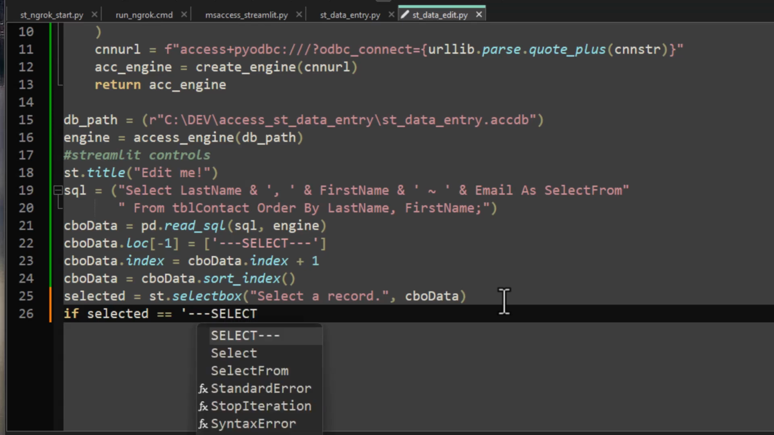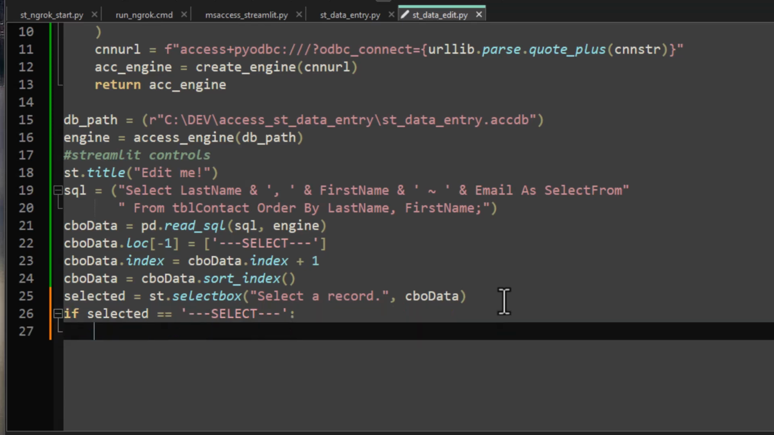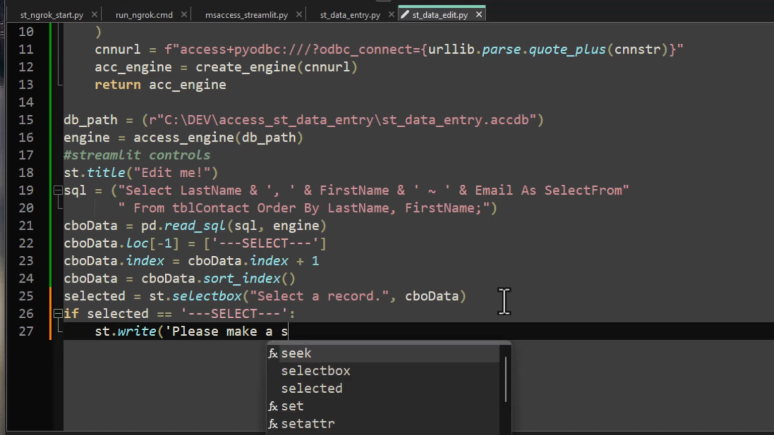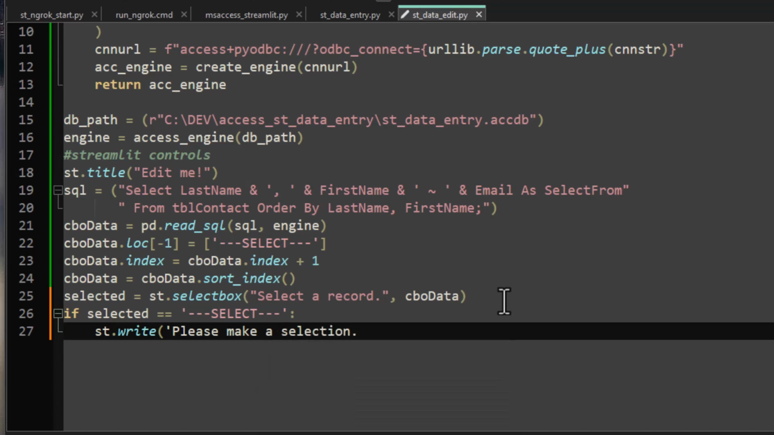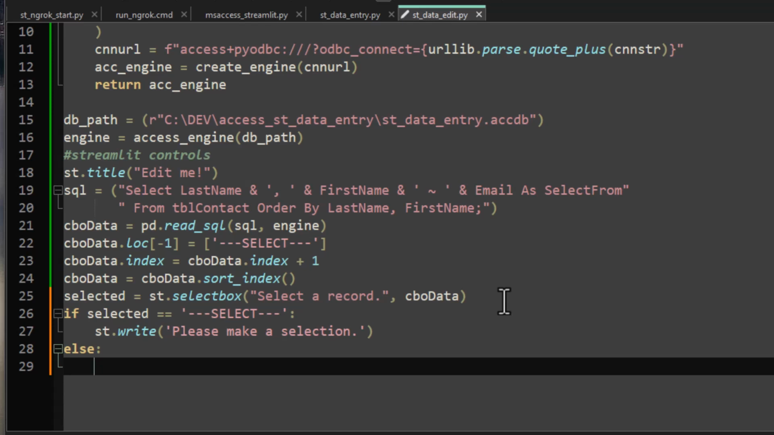So now what we can do is we can say, if what the user selected is equal to that select selection, well, we don't want to give any first name or last name fields or anything like that, because they didn't select anything yet. So instead we'll just say st.write, please make a selection, and that will totally bypass having those controls on the screen. And then if they didn't choose the selection, then we can do something different, and in this one we're going to load a bunch of controls.